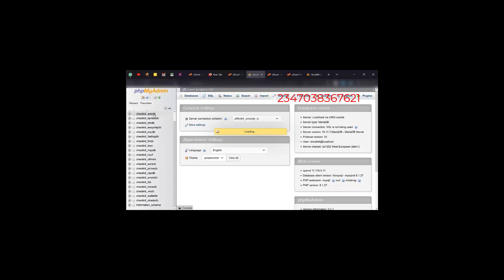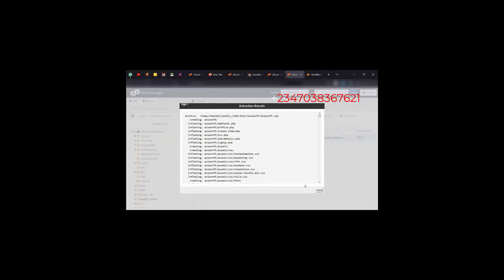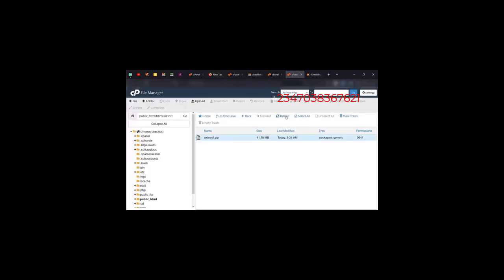So while that is loading, let's go back to our site. Perfect. Now you see we have extracted everything in this zip file in here, so I'm just going to delete this zip file.